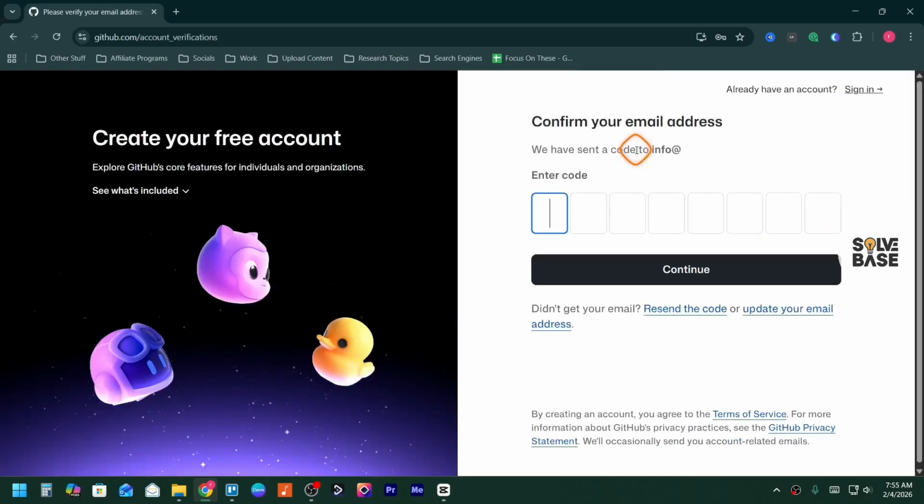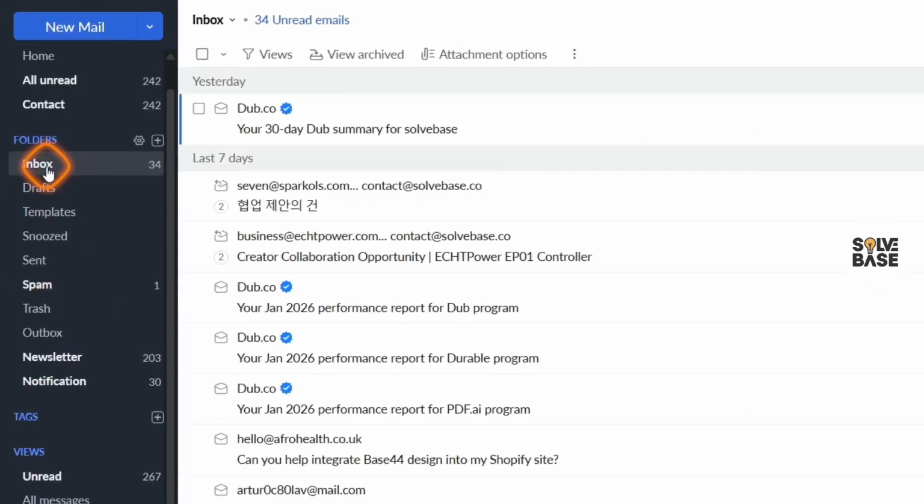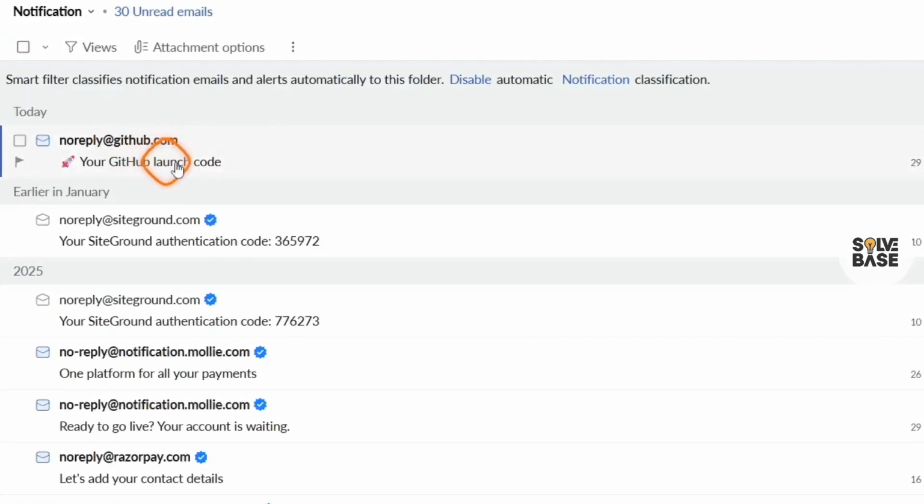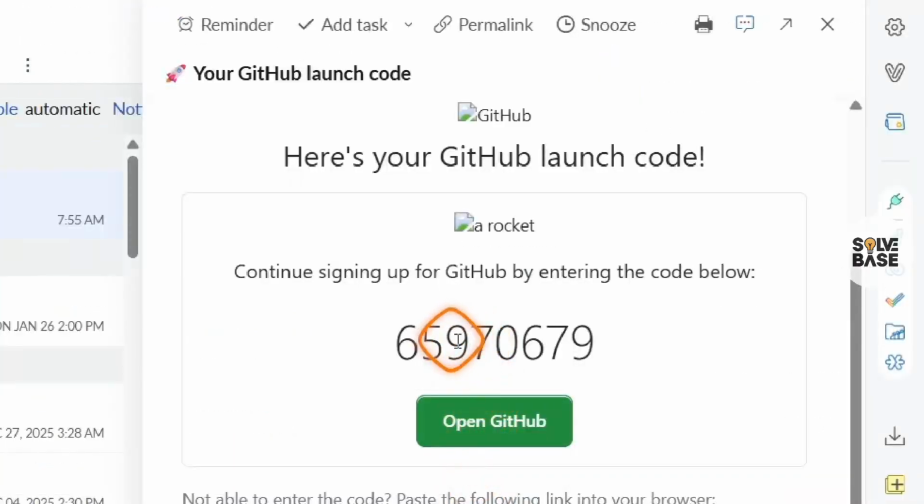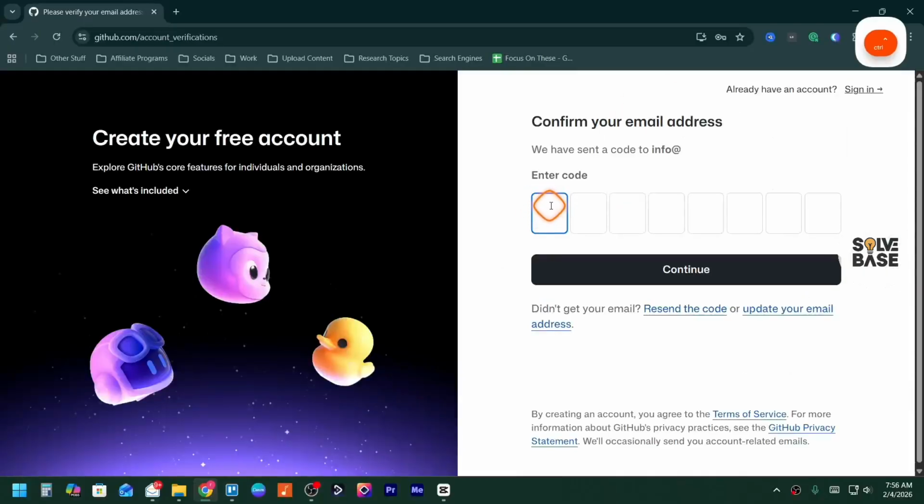Now it's going to ask you to confirm your email address. So they're going to send a code to that email that you provided. Now, if you did not get your email in inbox, check your other folders like spam or newsletter notification, etc. Like I've got this GitHub code here. I'm going to open it and this is the code. So I'm going to copy it from here, go back and paste it.